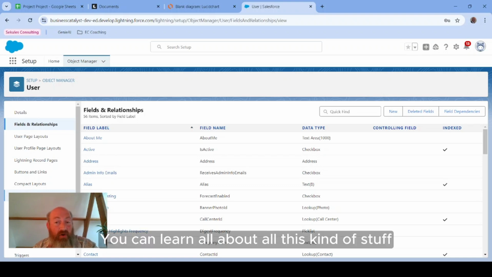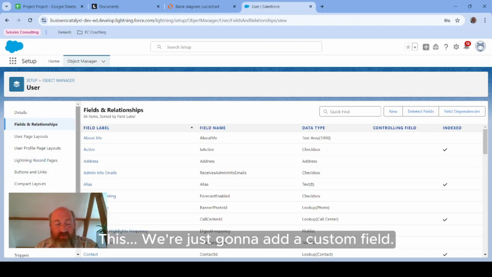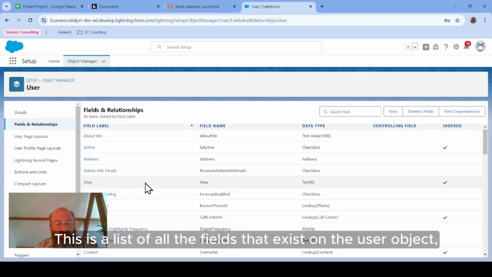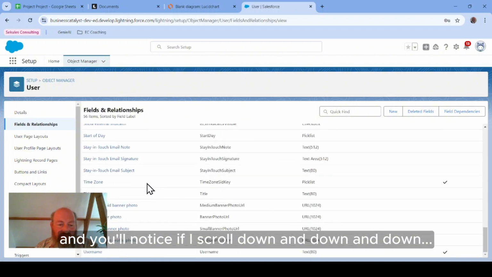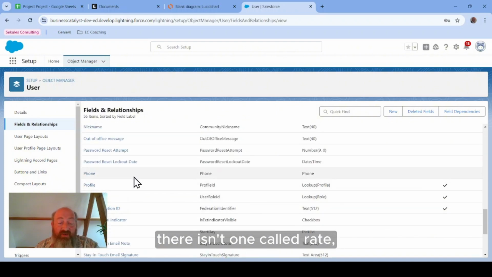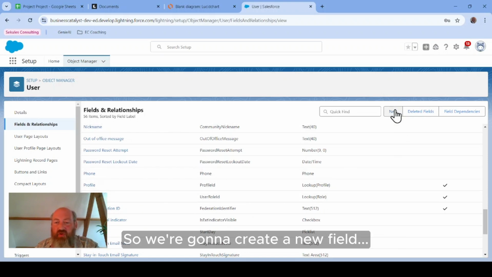You can learn all about all this kind of stuff, and there are so many rabbit holes that you can disappear down. Here, we're just going to add a custom field. So we're on the fields and relationships. This is a list of all the fields that exist on the user object, and you'll notice if I scroll down and down and down, there isn't one called rate because we haven't added it yet. So let's add it. We're going to create a new field.